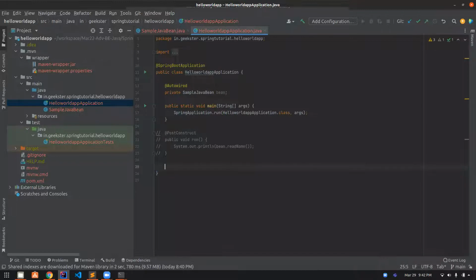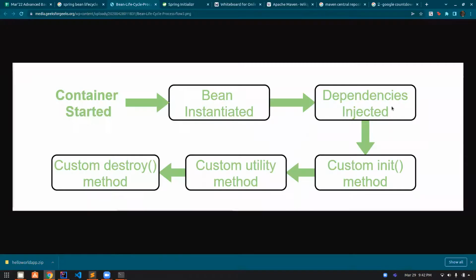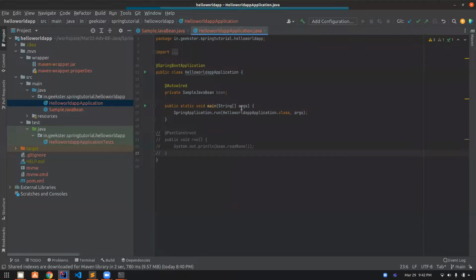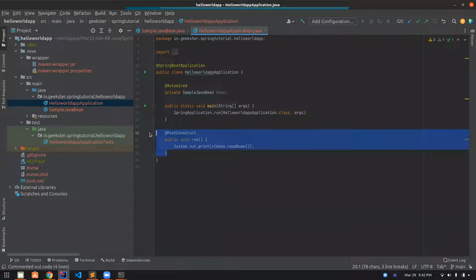So that's how I inject this thing. When I specify this @Autowired keyword here, it will inject your dependency inside your class, which means at this phase, this sample Java bean will be ready for use. Now, I also had this particular method here, which was a run method. This is my custom method here, and it is just using a method of this dependency bean.